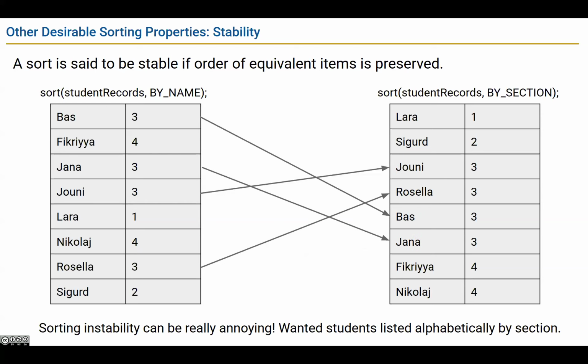Here's an example of a sort that isn't stable. You can see here that all the items that were juniors end up getting mixed up randomly. Generally speaking, we do like stability. Instability in sorting can be rather annoying. Let's say, for example, I'm trying to look up a list of all of my students. I might first want to sort them alphabetically and then by their year, so that I get all the juniors in my class sorted by their name alphabetically.